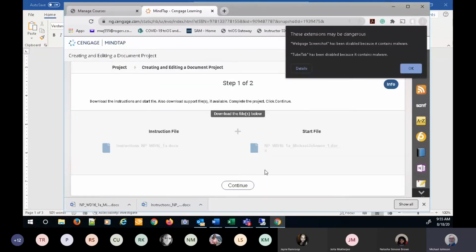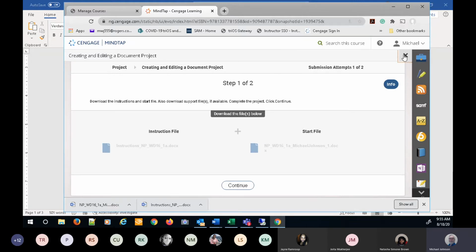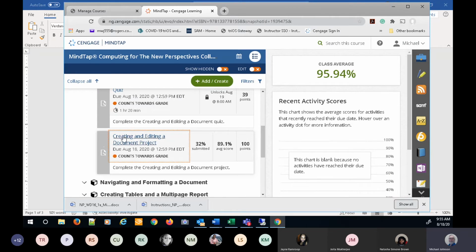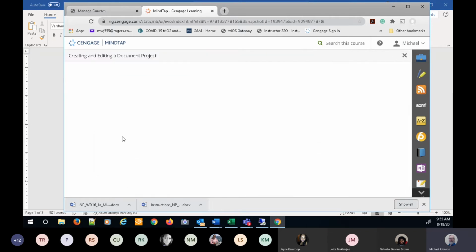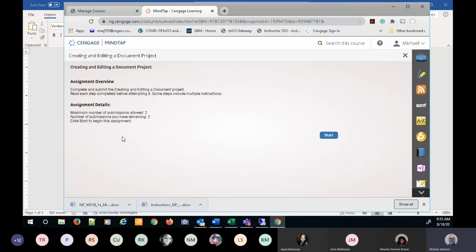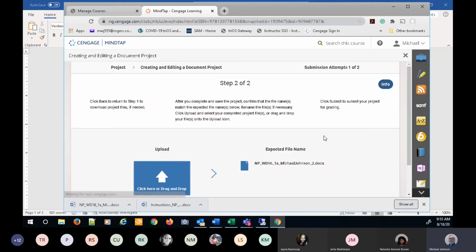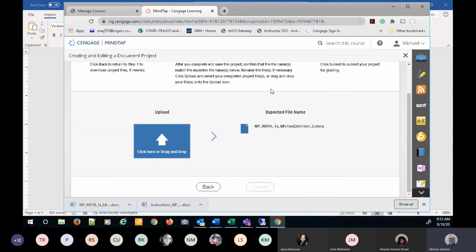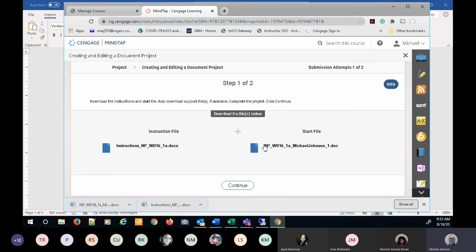So let me show you what happens now. Since I've downloaded them, and let's just say that I finished it, I'm going to go back in again. Let me close that up and come back in. I want to do the project. Keep in mind, the project is on your computer, and I'm going to click Start. Now it automatically jumps to step number 2. If you wanted those original documents again, all you need to do is click on back and it goes back to page 1. And these are the 2 documents that you needed.